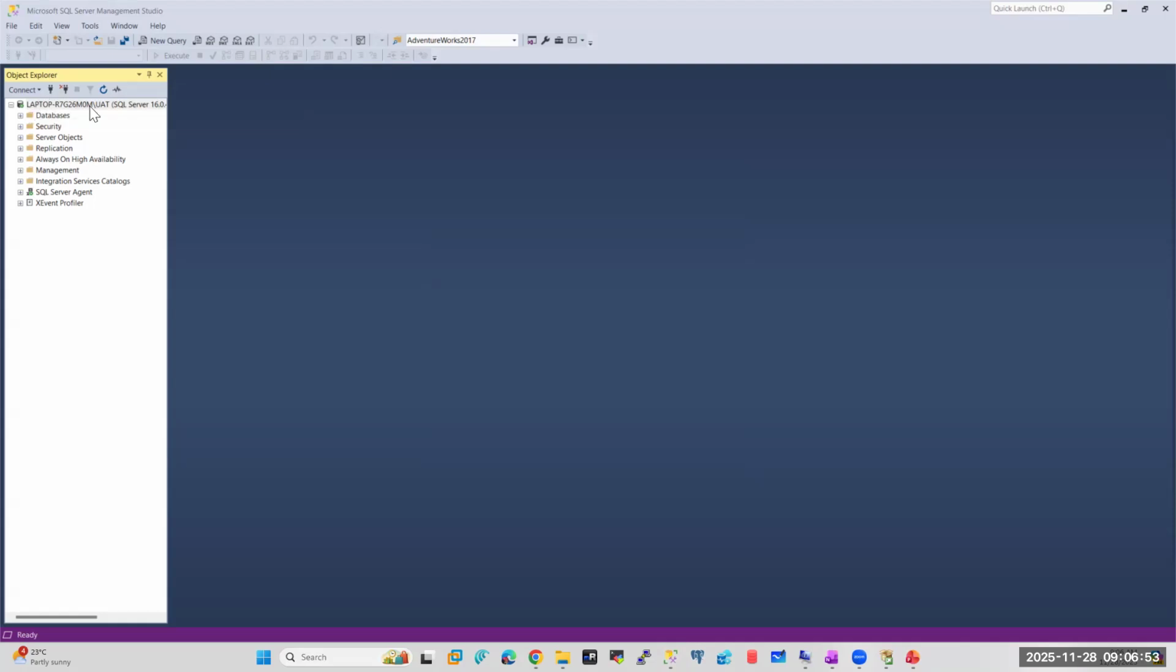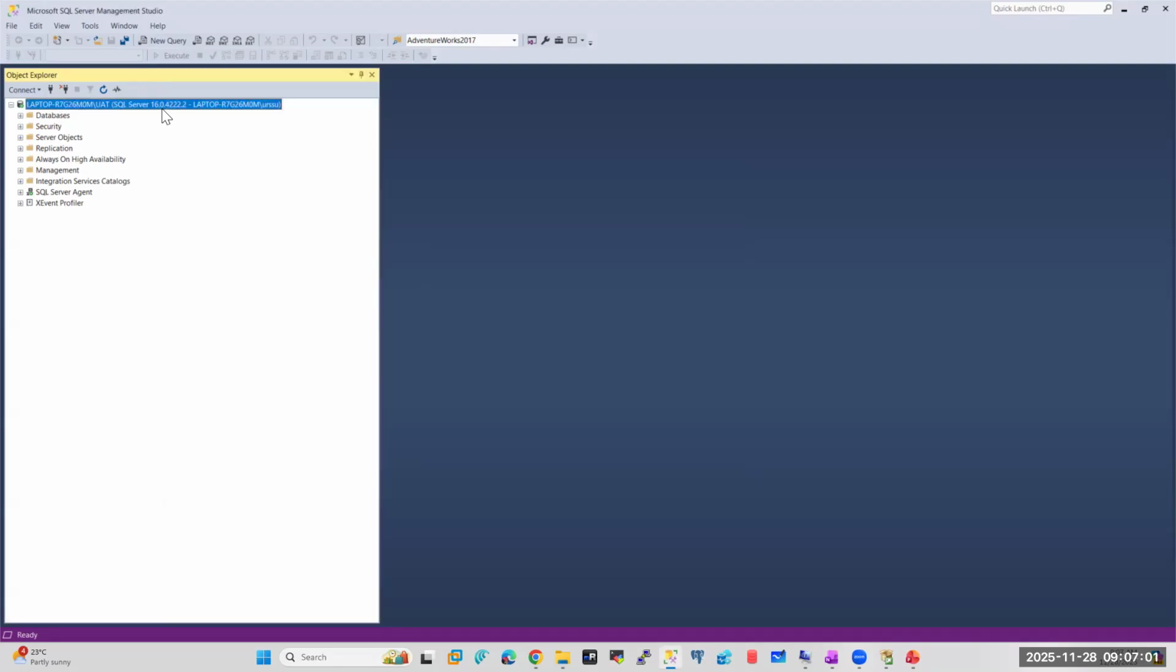And this is how your engine looks. This is your instance server name, this is your instance name, and this is your build number. Every version has its own build number. Whenever you see, you need to remember 9, 10, 11, 12, 13, 14, 15, 16, 17. Okay, 9 is 2005.